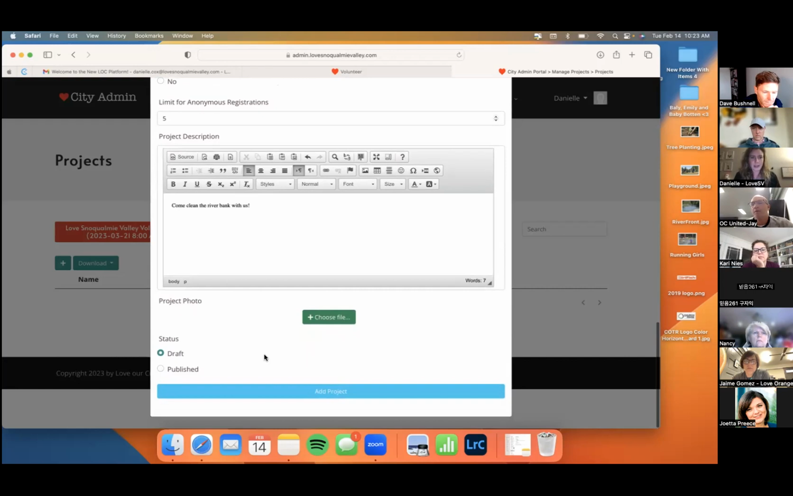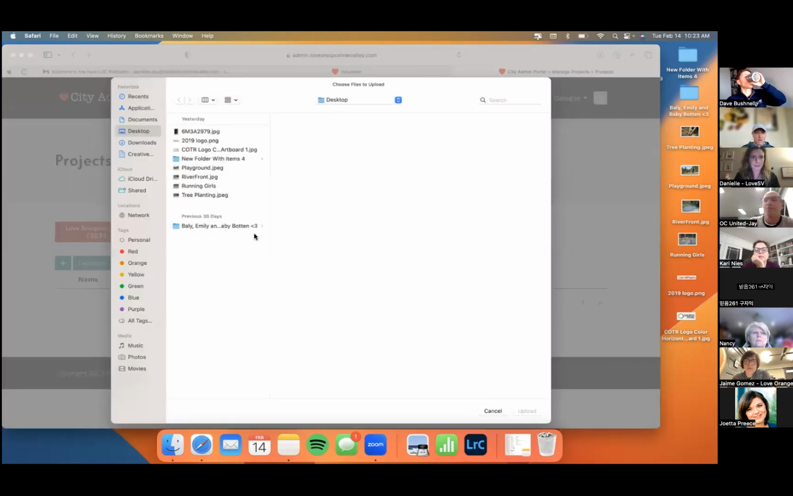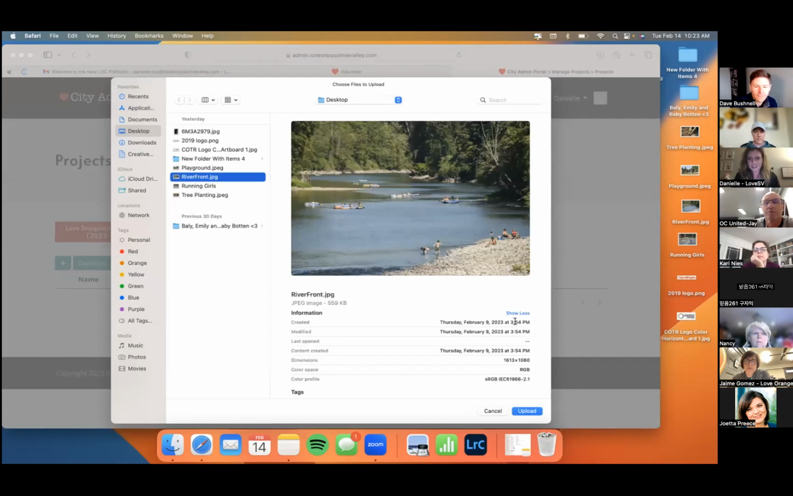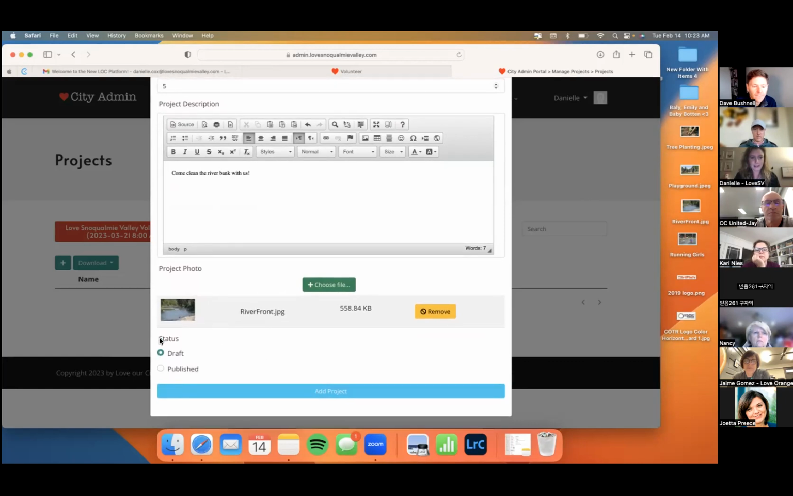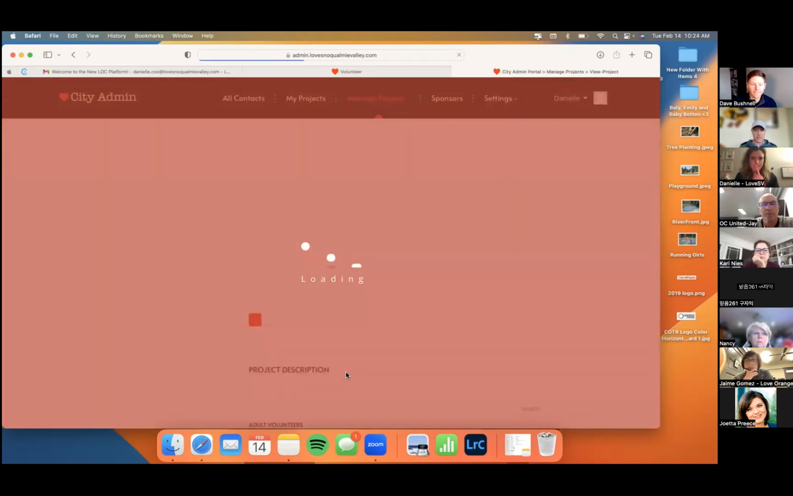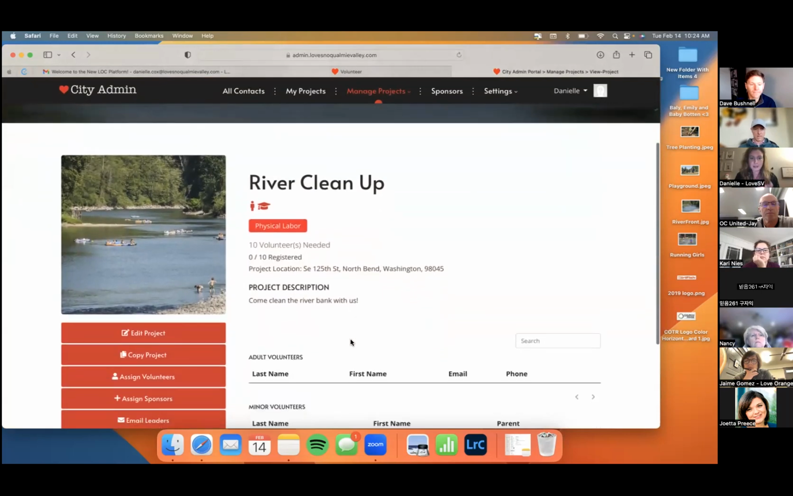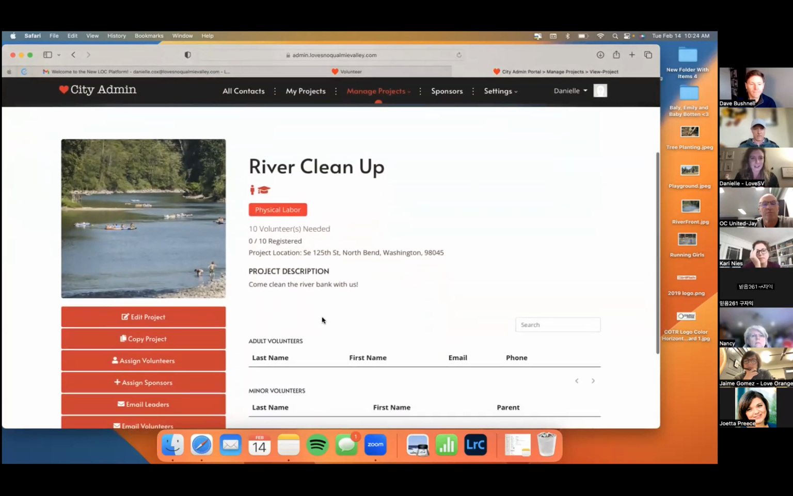And then you can add a photo as well to your project. And so I'm going to choose a file, and I have already put it on my desktop so that I can bring it in. I'm going to upload it. There you go. And then this here is your status. So if you want it to just be behind the scenes for now, you can publish it later, but I'm going to choose to publish it so that we can see that on the front end there. So add project. And it's going to bring you to your river cleanup project.